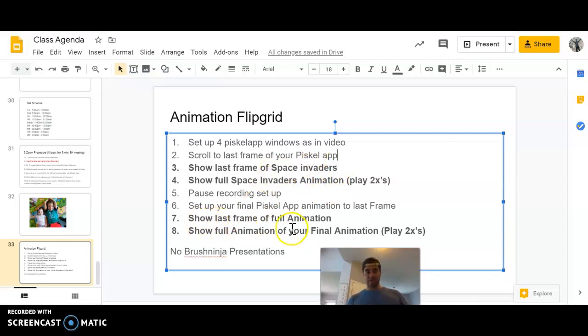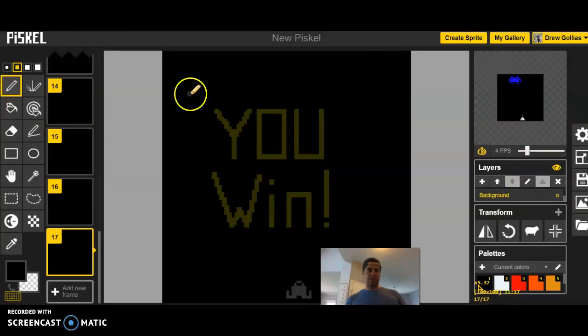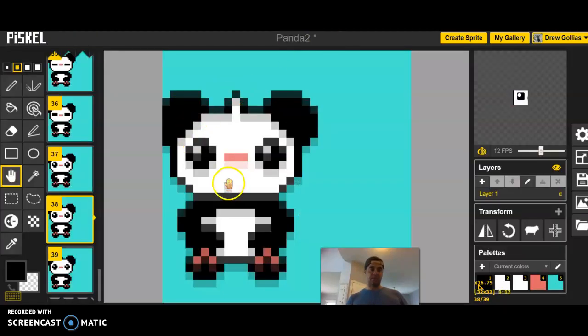And then you're going to do the same thing for your last one. So I would start my recordings. Hey, this is Mr. Goliath. I had 17 frames for my first animation for Space Invaders. Here is the full animation. And again, I'd let this run through 2 times. I would pause my recording and then get ready for my second one.